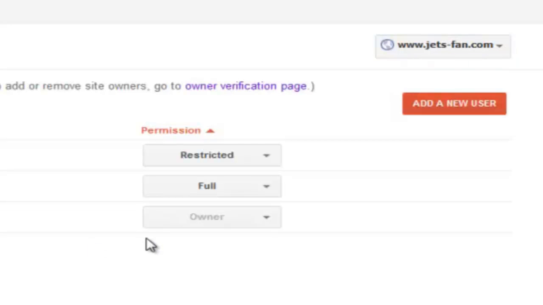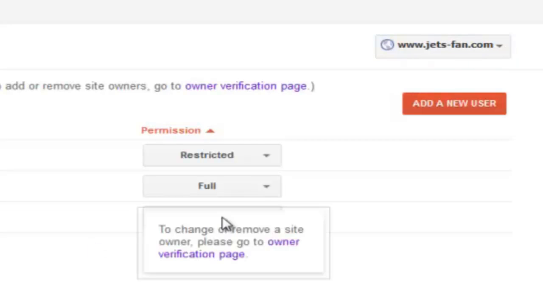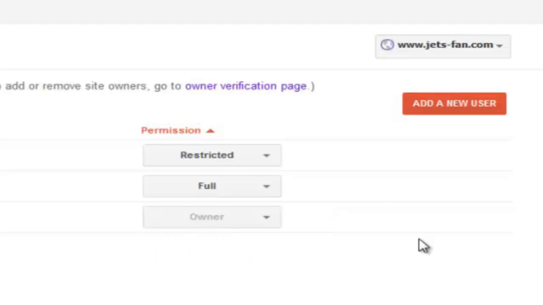Notice there are 3 different permission levels. You've got the owner level, that's me right now. There is full level, and there's also an item called restricted. It's very easy to add somebody to your access levels here. In fact, you can add upwards of 100 users to the site to manage their permissions.